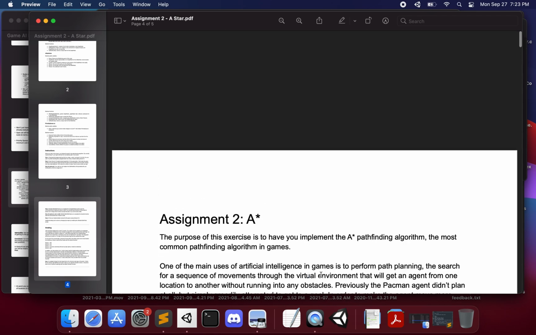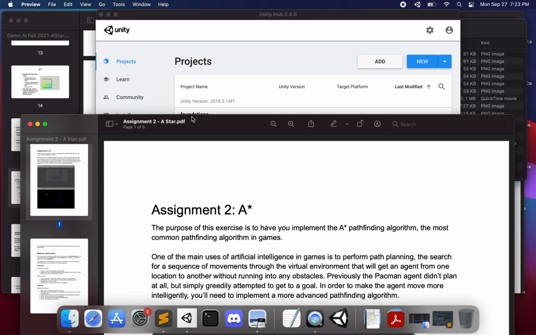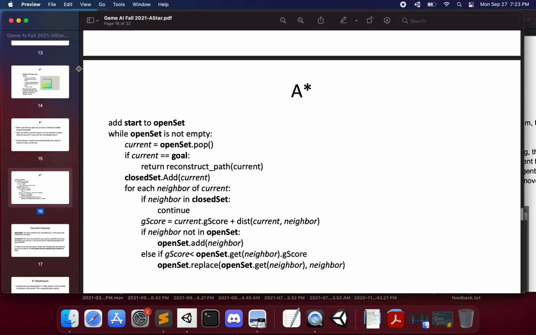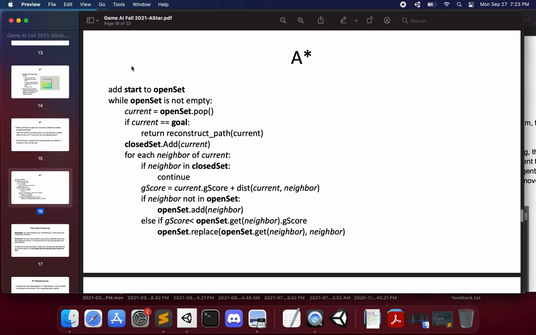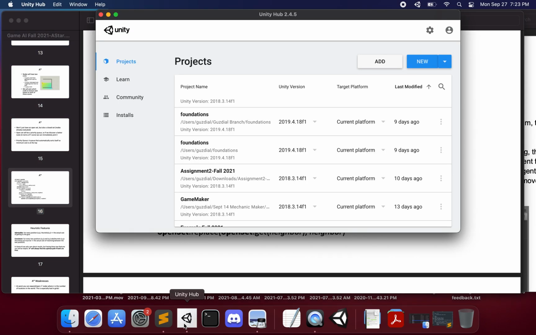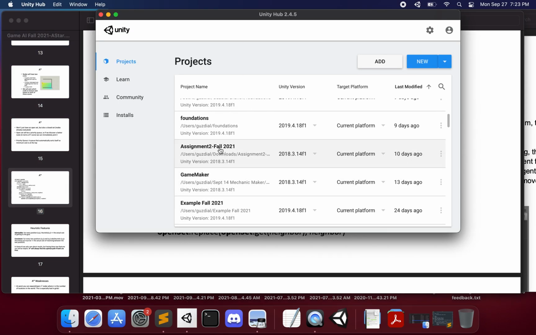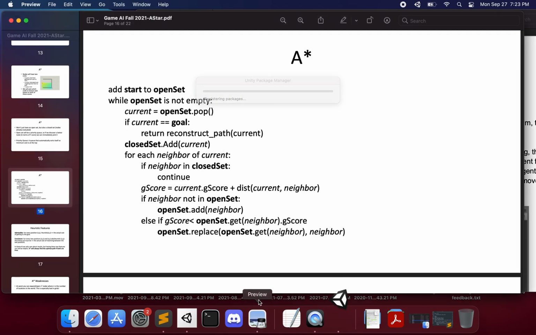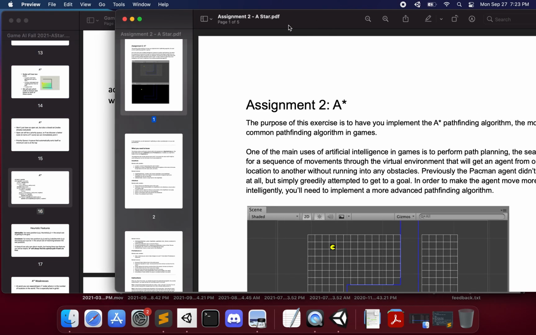Here for the assignment 2 helper video. You'll note that I have opened the assignment 2 PDF, the A-star lecture notes, which has the pseudocode for A-star, that you can also find very similar pseudocode on like Wikipedia. And also I have Unity Hub open. I'm going to go ahead and get Unity opening up while I do some of this other stuff.